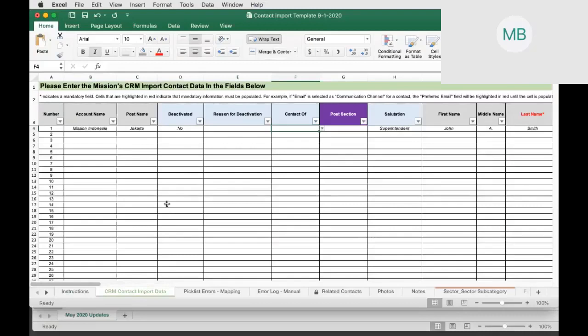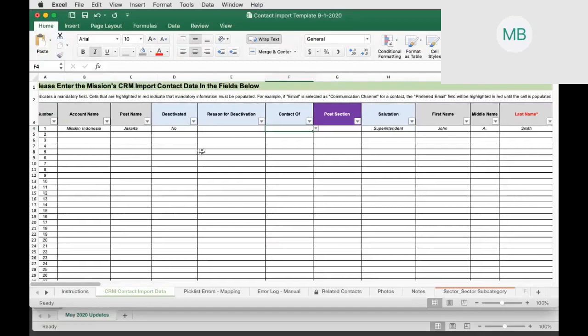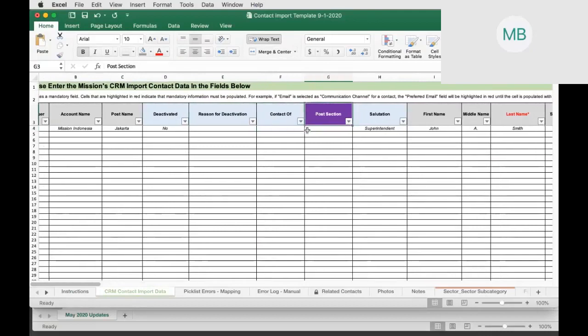The tab shown on the screen now, the CRM Contact Import Data tab, is where you'll populate the contact's information that you would like to import to CRM. Note that on this tab, any columns with a blue header are single select pick list fields that can hold only one value chosen from the dropdown. Any columns with a purple header can hold multiple values chosen from the dropdown.